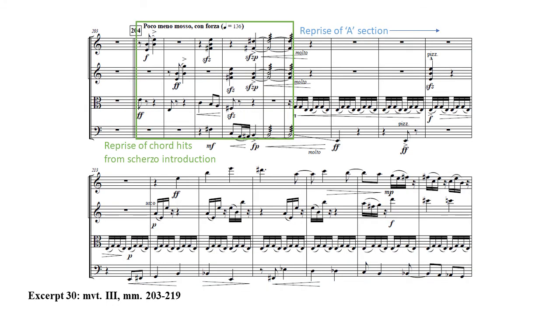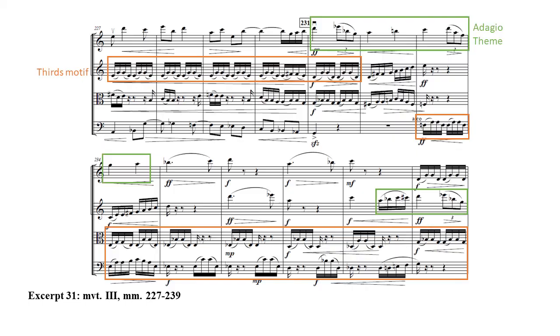After a measure of uneasy silence, the initial slew of chord hits presented in the first measures of the scherzo reappears, although augmented, to indicate a return to the A section, this time for good. At the end of the second phrase, in measure 231, the first and second violins begin playing an alteration of the scherzo's A section theme, while thirds are passed between the viola and cello.